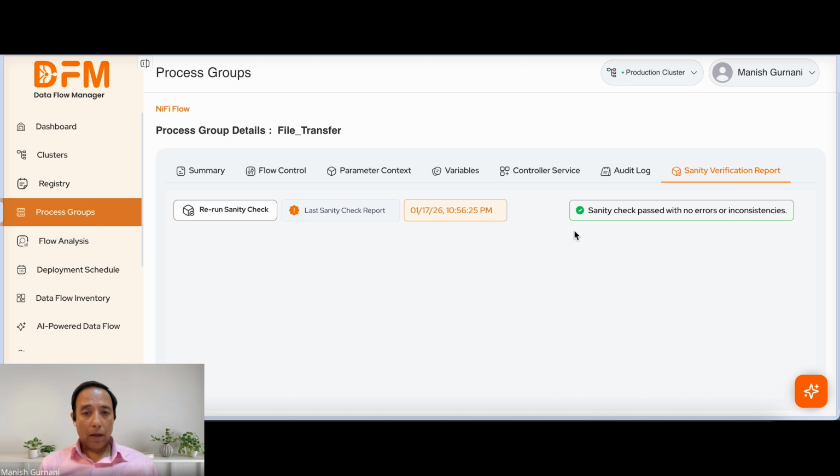Without this, in a traditional deployment, this error would have taken at least a couple of hours to be identified, to be triaged, and then be fixed. With DFM 2.0, the agent was able to identify that error during deployment itself. Let's now go and see the third use case of DFM agent.